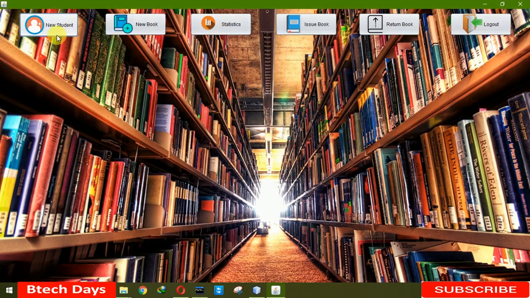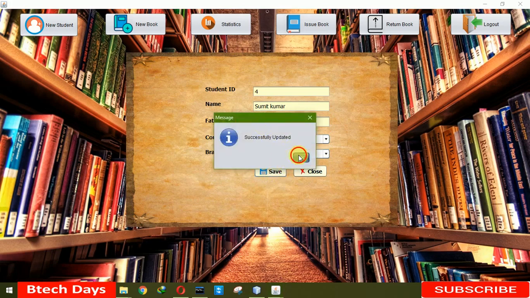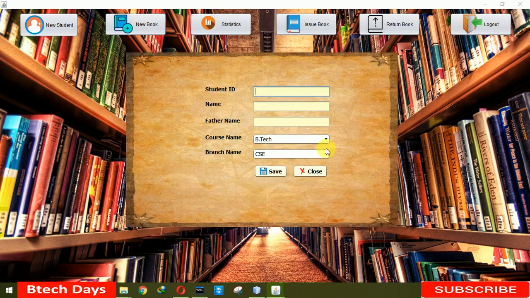So let me start. First click on new student. When you enter, first we have to write the student ID. So we are writing here the name, Sumit. Okay, and after that we have to write the father's name, Anil Kumar. Okay, BTech course, you can select a branch, IT. When we click on save, it's going to save in our database. Okay, save, successfully updated. When you click on OK, you can see that this page has been refreshed.